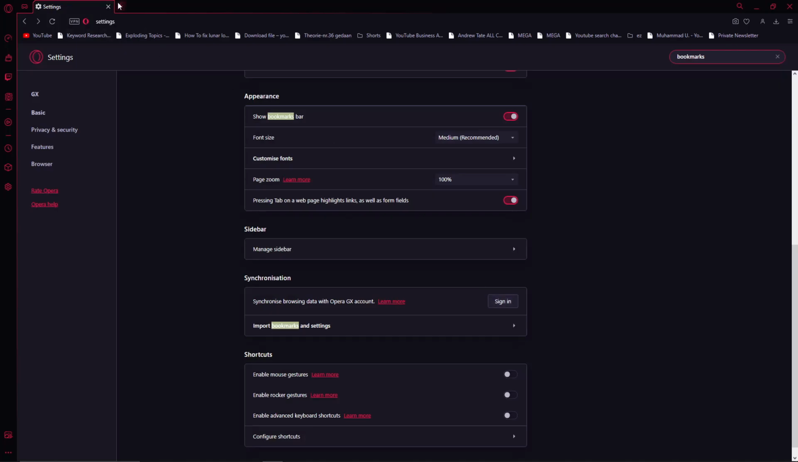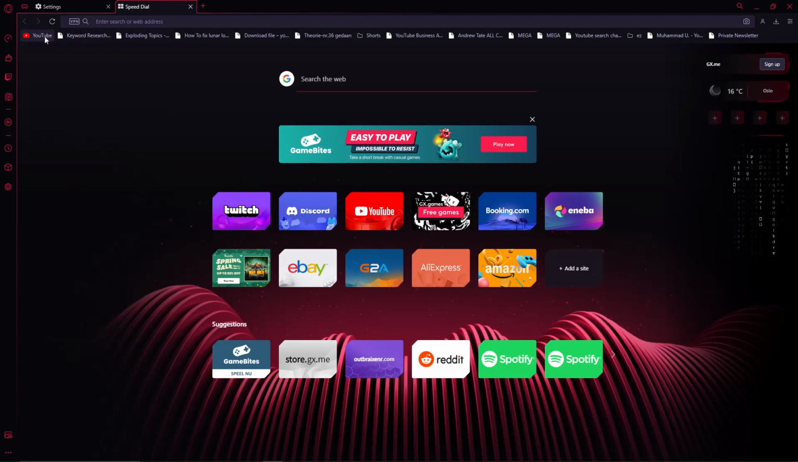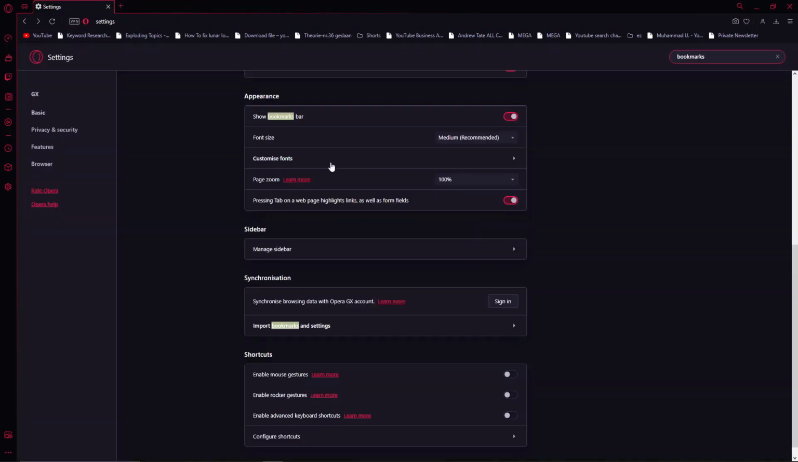Click on done. And if we will go to the next page, you will see that everything is now as it was in Chrome. So you can click on it and it will work the same as in Google Chrome.